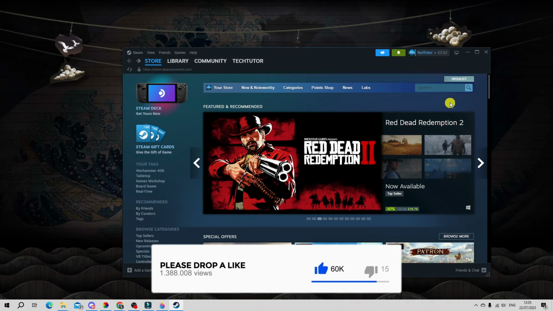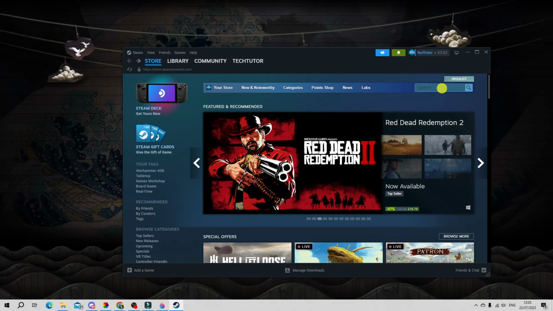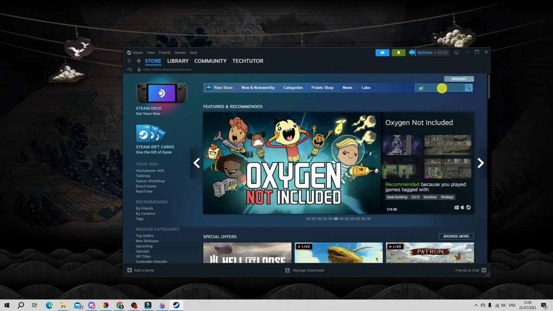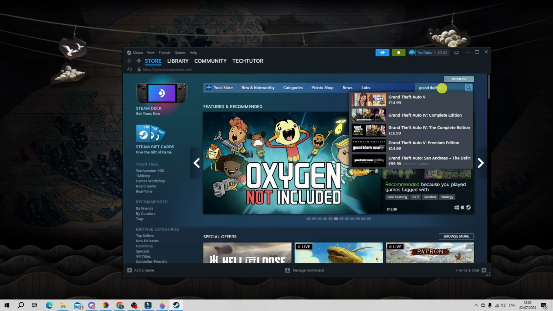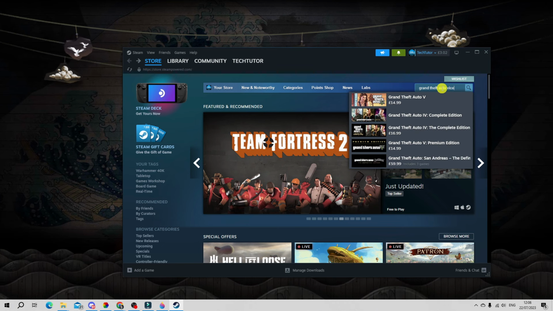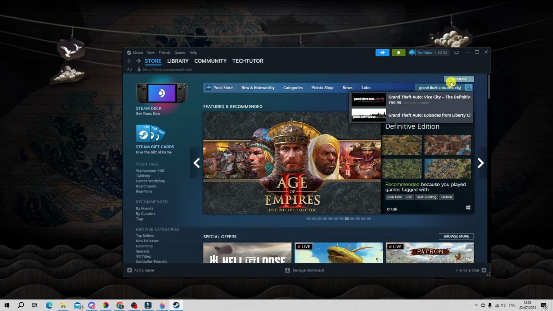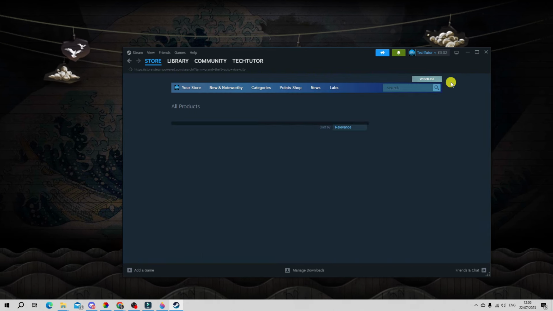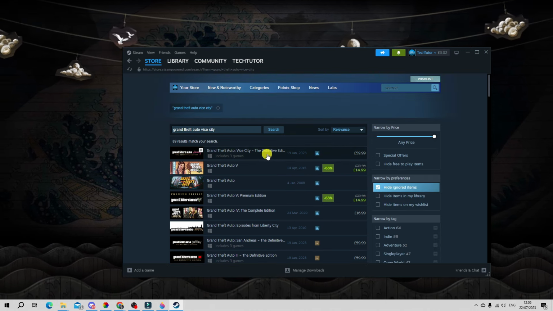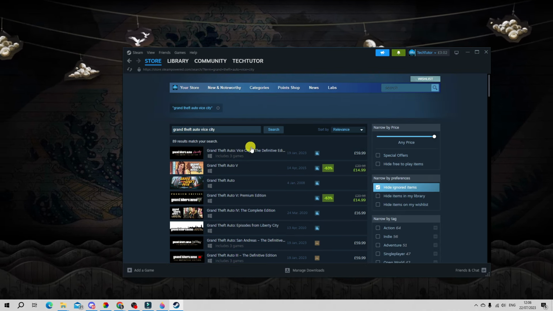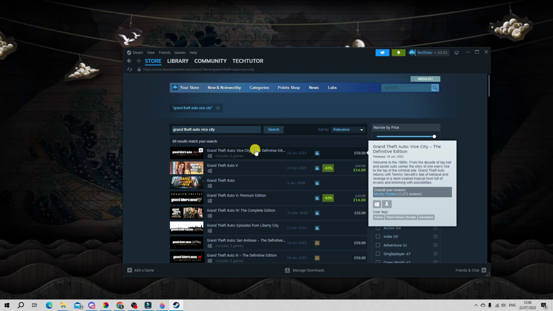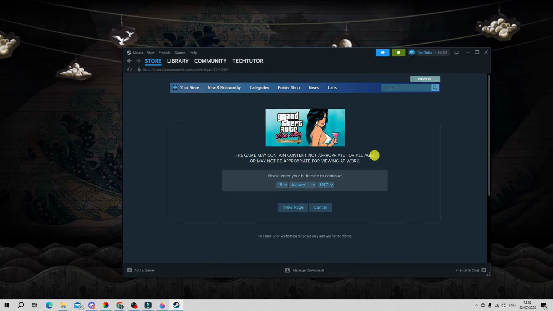What you want to do is open up Steam or come across to the website, and in the search box put Grand Theft Auto and then Vice City. Once you've done that, press enter on your keyboard, and it's going to take you across to the search results. You can see Vice City is at the very top, so if you click onto this, that's going to take you across to the page.